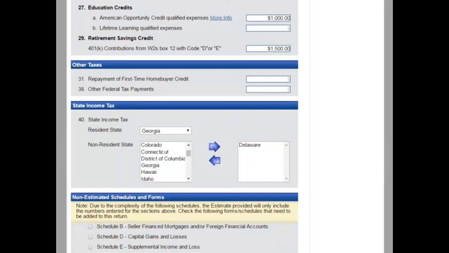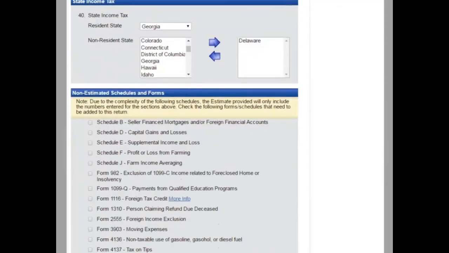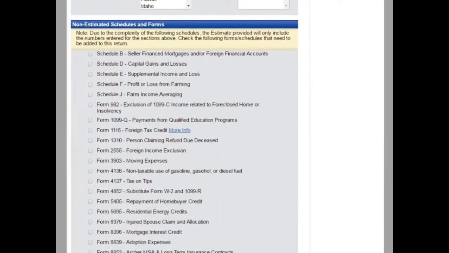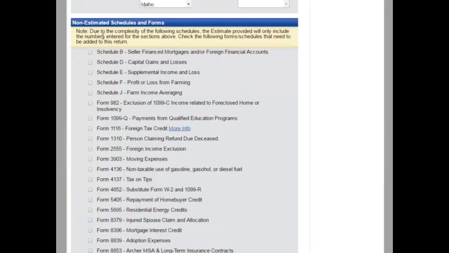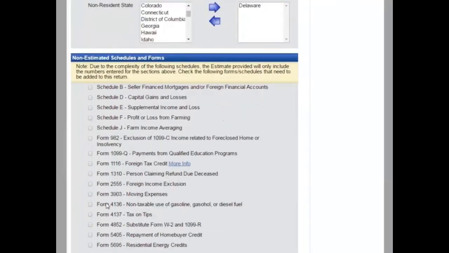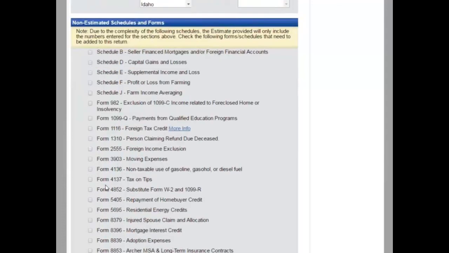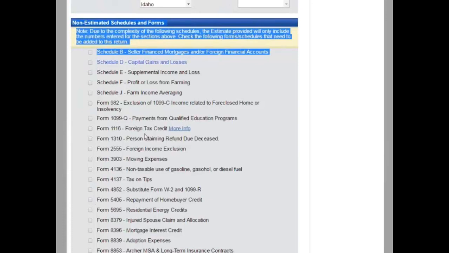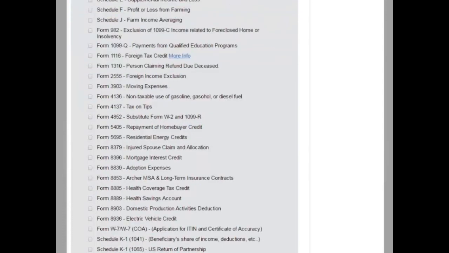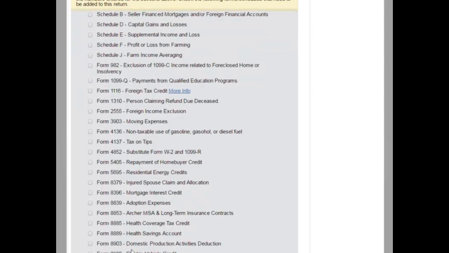And then at the bottom, we have this list of forms that can be added to the return at this point. It says right here that due to the complexity of these forms, there really isn't a way to create an estimate based on the income or the information on these forms. So we essentially give you a list, and depending on the taxpayer's needs, you would simply mark the box to add that to the tax return. And it's not that long of a list, as you can see.